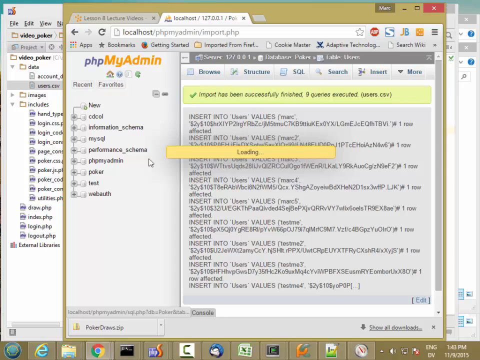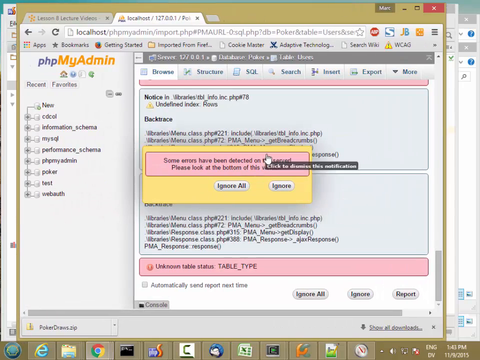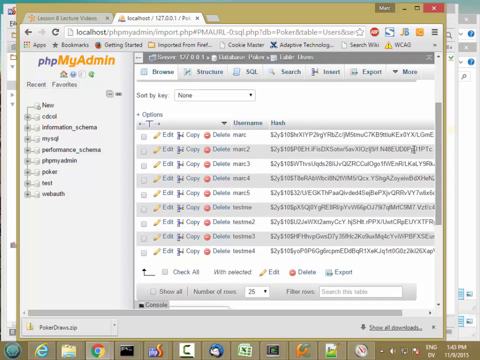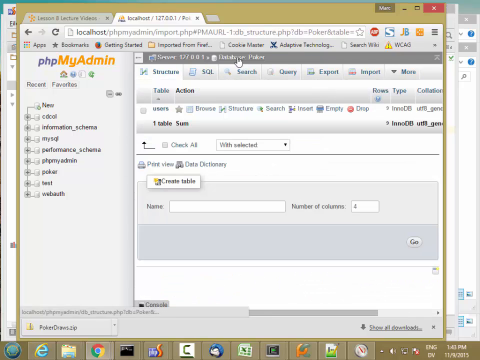So now if I look at Browse, I have some errors that I need to fix on the server, so let's ignore those all for now. So I got all the usernames and all the hash values for my users.csv file. So that's the first table. Let's go ahead and click back on Database Poker, and we want to create another table.